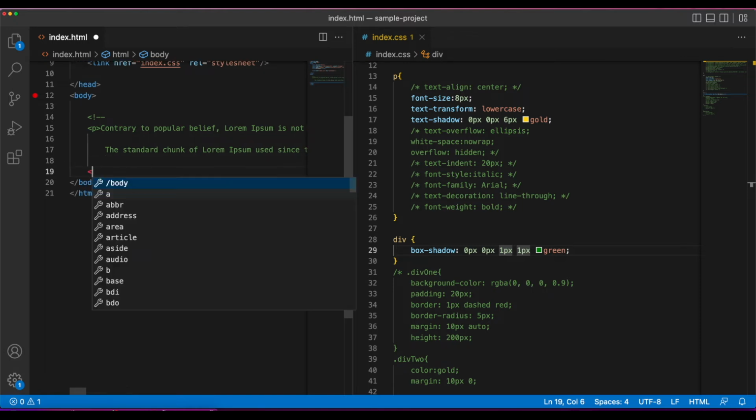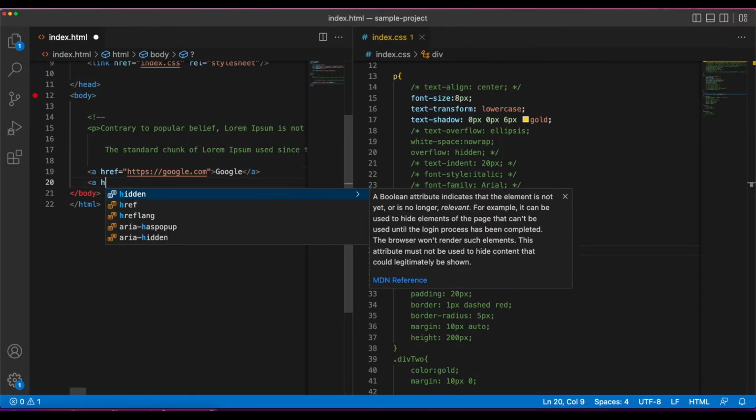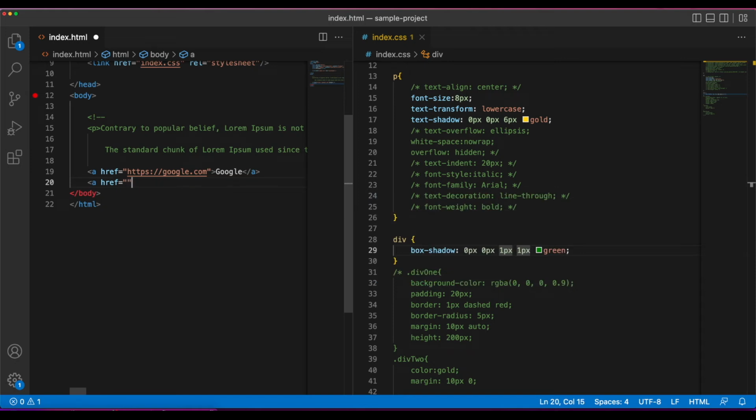So we're going to create a couple of links, and we're going to link them to Google, google.com, Google. You're going to link this to https://.ly.co.uk. I think we can work with these two.